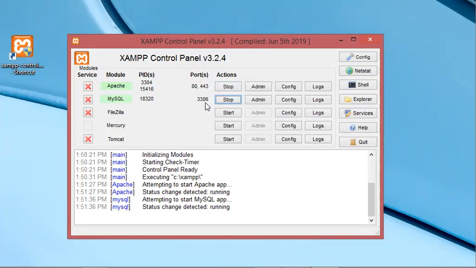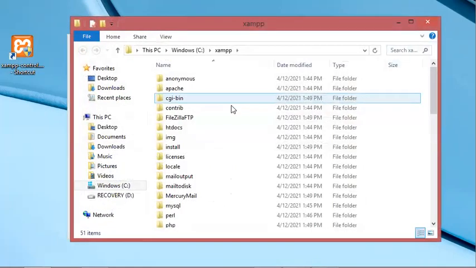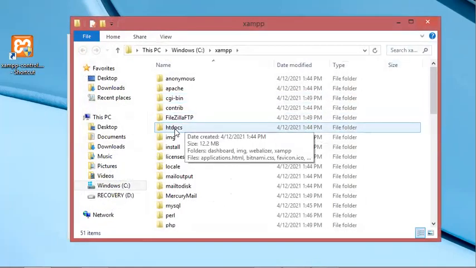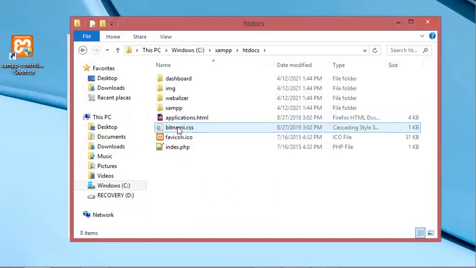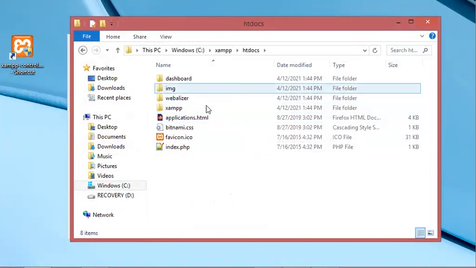So if we want to create a simple web page, we can go to the Explorer. And here our web pages should be located in the htdocs. So the Apache server, in fact, is serving the different files that are available in the htdocs. So let's create a simple PHP file. Let's call it hello.